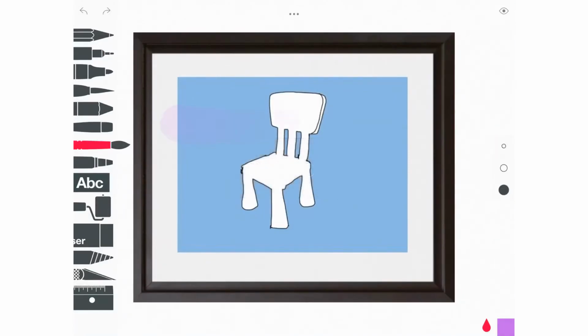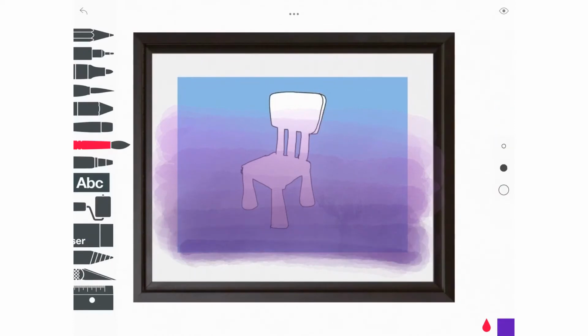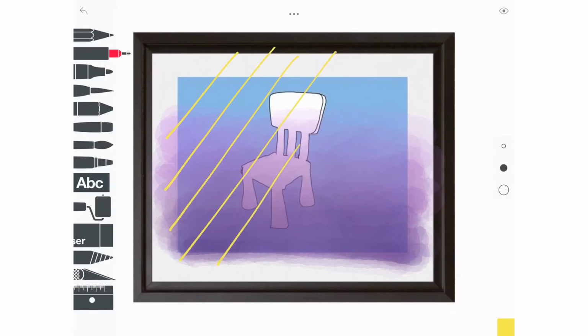I am going to create a background that has a gradient effect or an ombre background. So I'm going to choose a purple color, and I'm going to layer colors of purple. I'm going to color all the way down, and every time you pick up your finger to create a new layer, it's going to make that color a little bit darker. When I get finished layering all of my colors, then I'm going to go back with the smudge tool and smudge it all out. So far, my background is soft and goes from blue to purple.